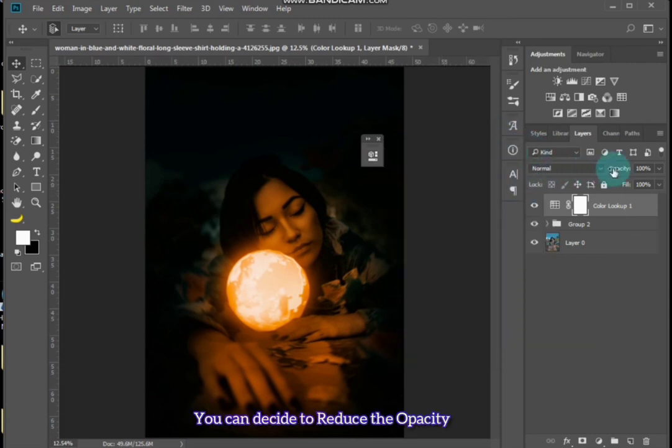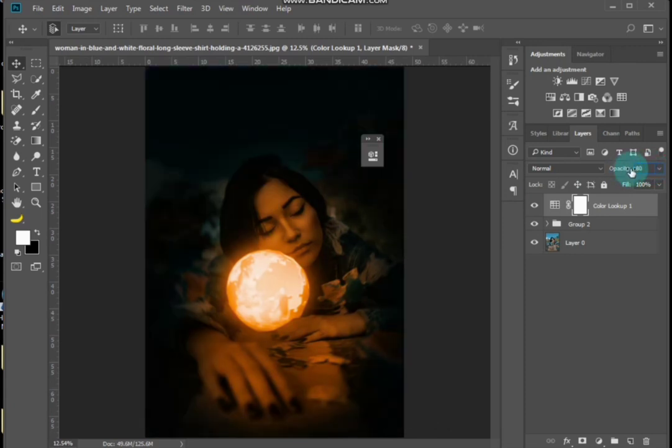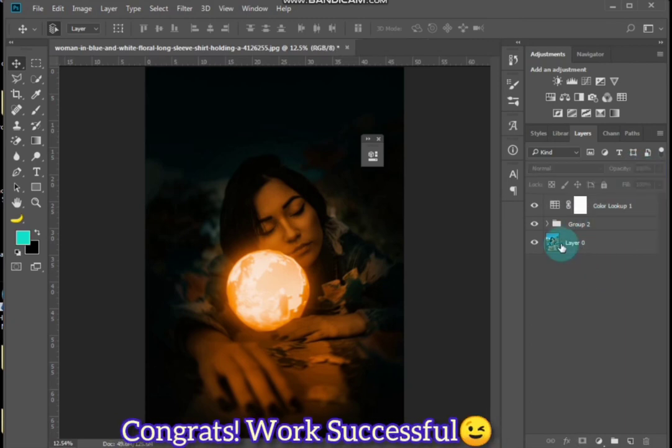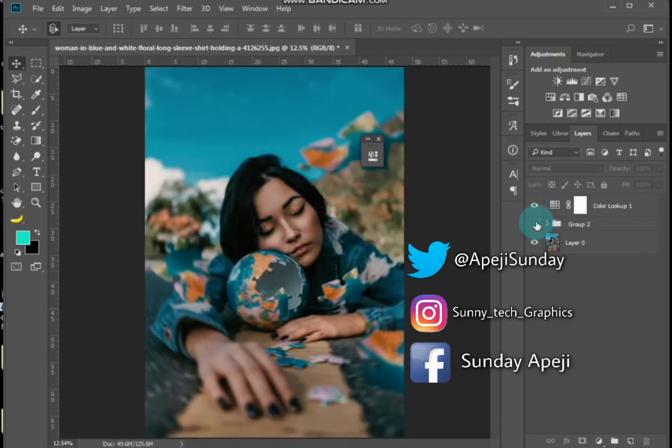So the effect is too much. I'm going to reduce the opacity to 80%. Yes, I think that will be better for me. But if your image is darker, you can reduce it to about 50%. So congratulations, the work is done.